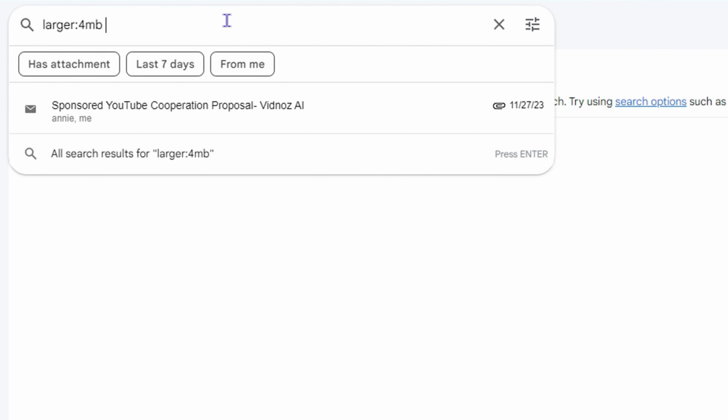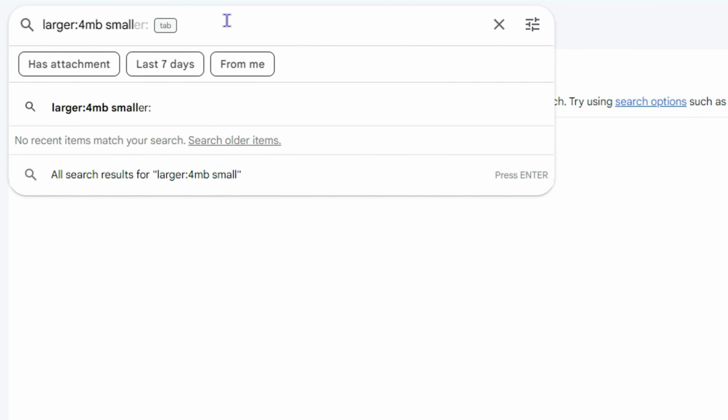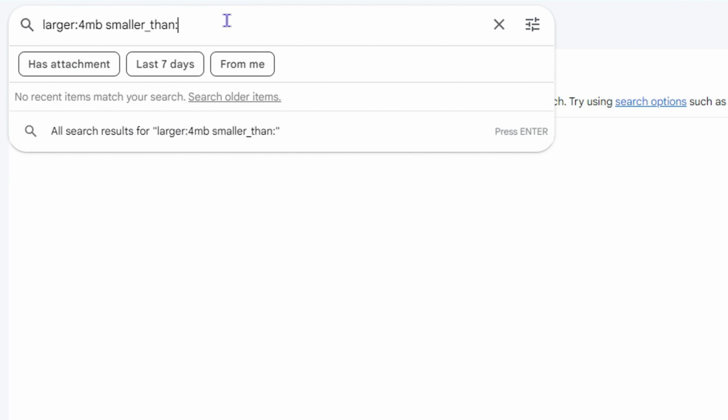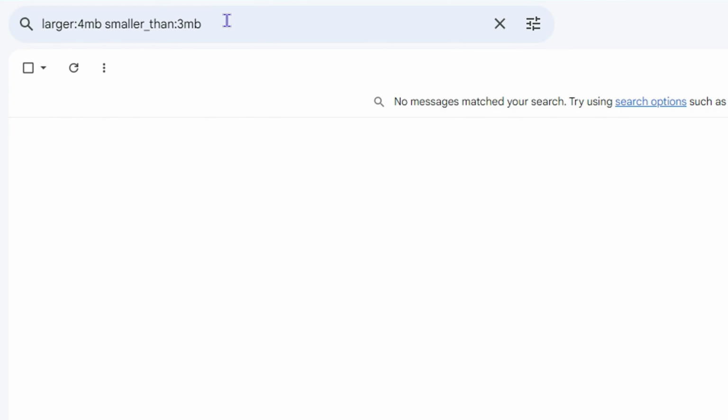If you want to use a range, guys, all you have to do is simply type smaller, then an underscore and type done, and put the colon there, and you can put like the 3 megabytes, right? Something like that, and just hit enter.